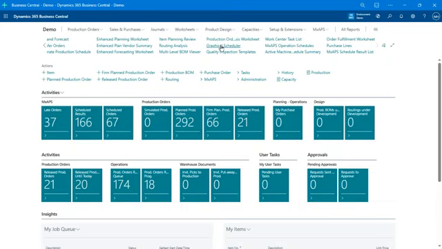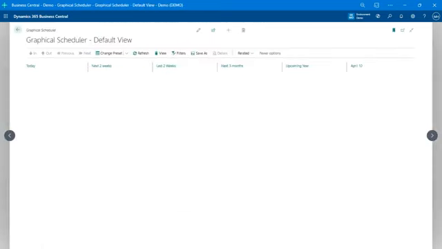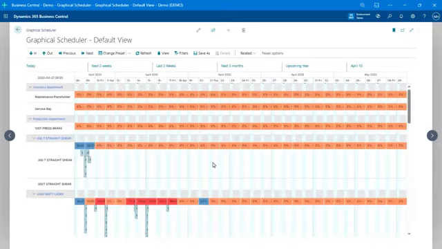Shop Floor Insight also has a bit of a graphical scheduler built into it on the shop floor, just for visualizing the work that's coming up at a specific work center or machine center, but it doesn't really allow you to do drag and drop and those sorts of things. So from within Business Central, you can fire up this graphical scheduler. It takes a sec to load the first time here, but we do have some other videos online to talk about the graphical scheduler.